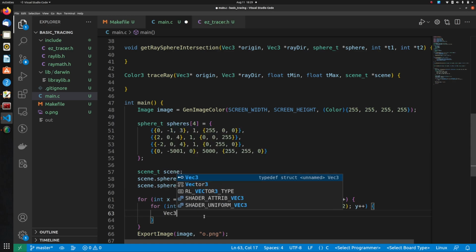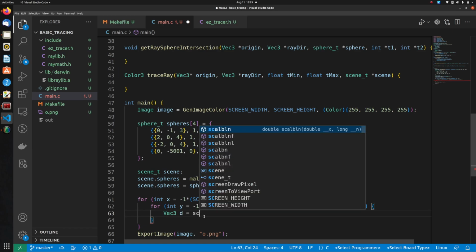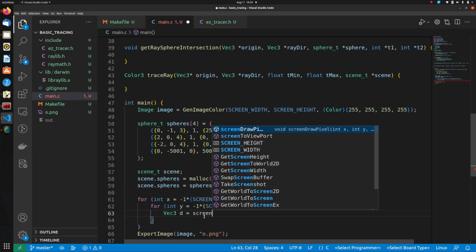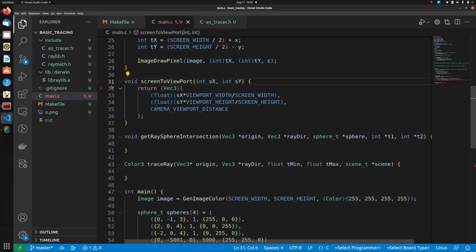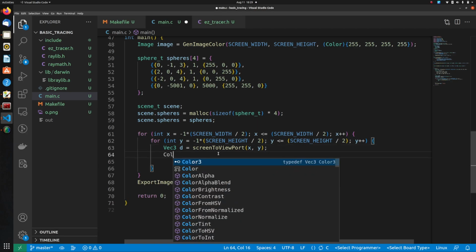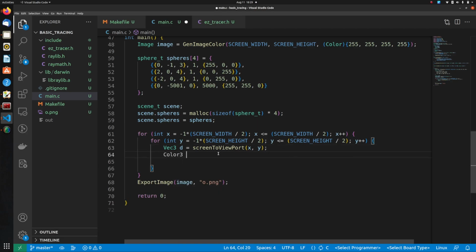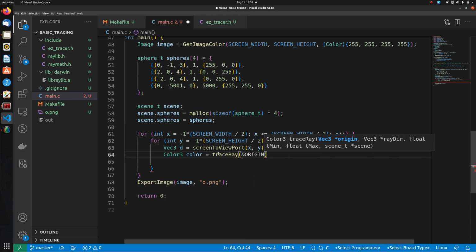So let's do that. Vec3d, which is direction, screen to viewport, we'll use the screen to viewport function and we'll simply pass it x comma y. Okay, it will be vec3, and now we will use our trace ray function to determine the color of this ray. So for that, we'll first pass origin, then d.